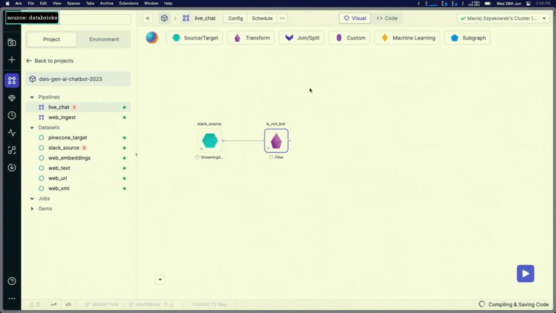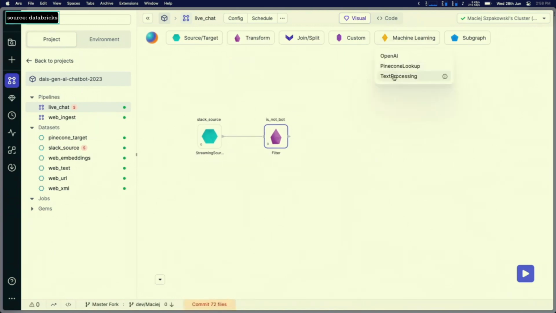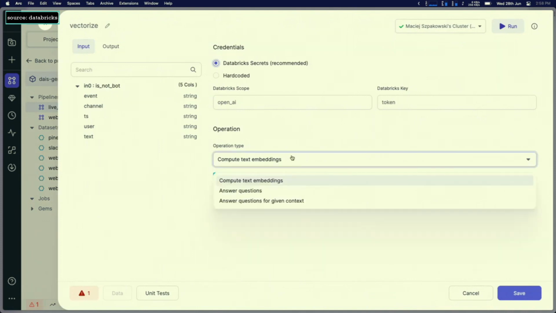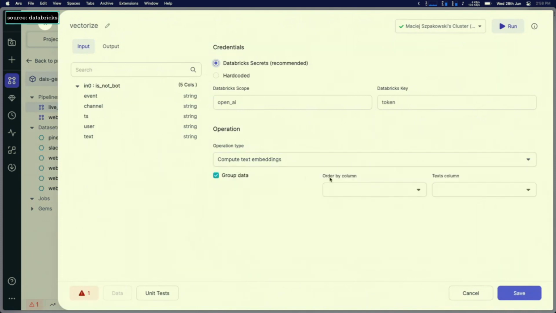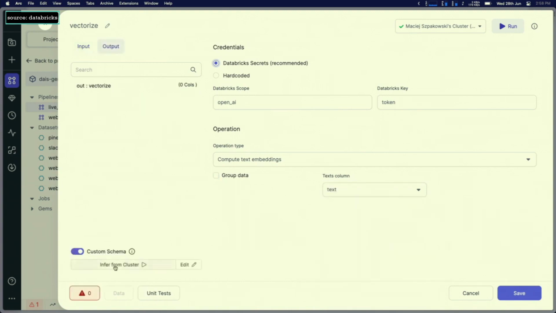Okay. Perfect. Now we can actually start vectorizing some of our queries. So let's just use, again, OpenAI component and vectorize the question itself. I will compute the text embeddings directly on our text column, which represents the question directly from the user. Let's look at the schema, make sure that that looks good.